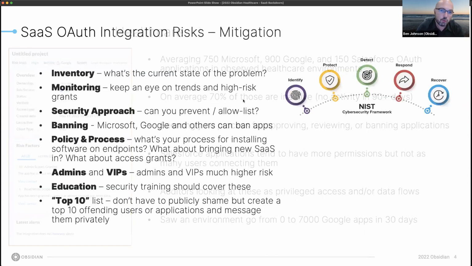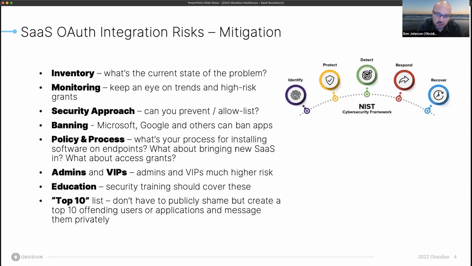So what can you do about it? Well, I threw the NIST cybersecurity framework up here because I think just like really any aspect of security, you have to essentially pick left or right, left of boom, right of boom. Are you going to focus more on prevention or more on monitoring and response? Well, we all know in reality, you need both. You really do need both.